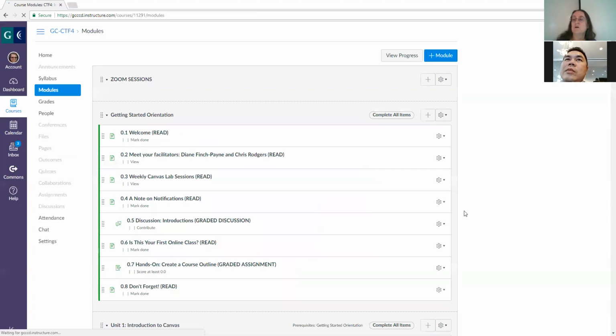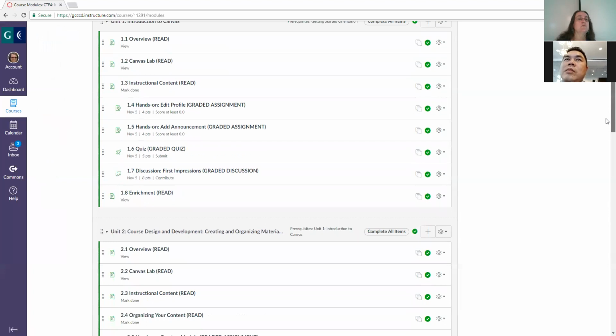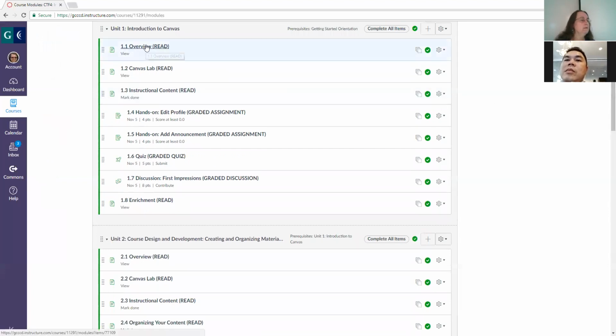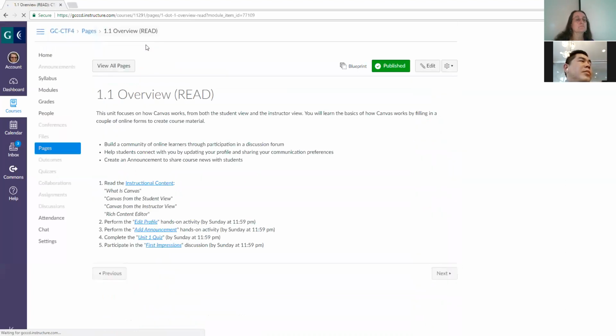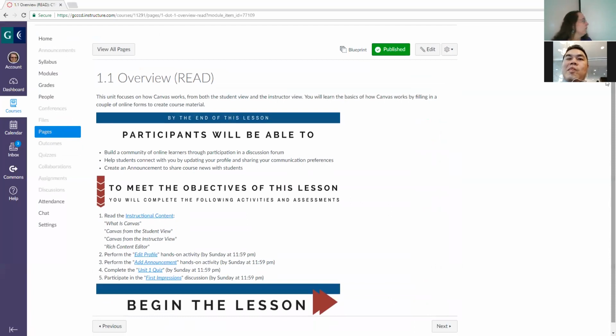Okay, so we took a quick look at the getting started. Let's go ahead and take a quick look at Unit 1. Now, for Unit 1, we do suggest that each unit start with an overview. This would be something the student will read, and it's going to tell the student what we are trying to show you, what we are trying to teach you, and what you are going to do to learn that.